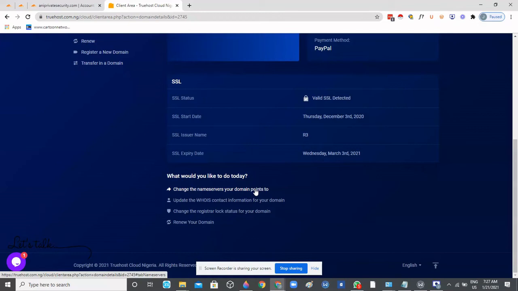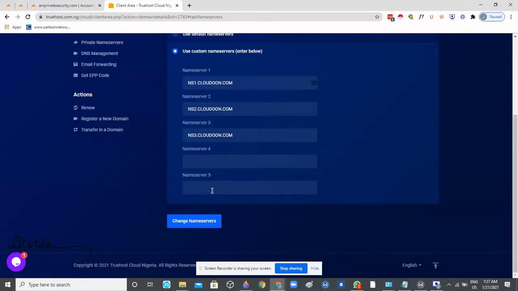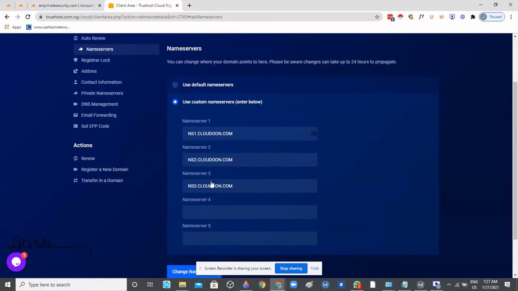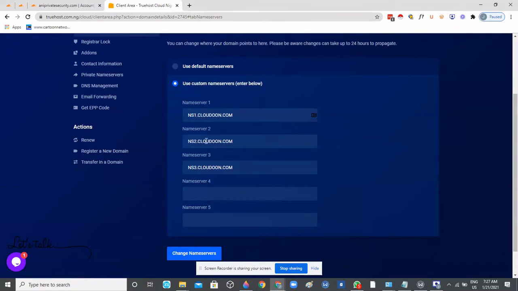Across providers, these things are usually almost the same, so you shouldn't have any problem trying to edit your name server once you have access to your domain registrar account. So just click on change the name servers to your domain, and as you can see right in front of us, we have the 3 name servers right here. We'll be changing those to the values that were given in the first place from Cloudflare.